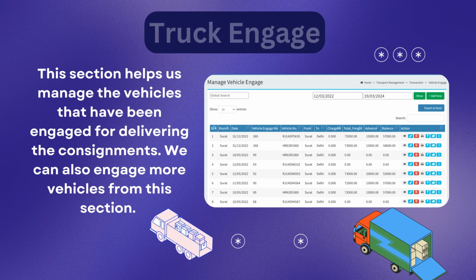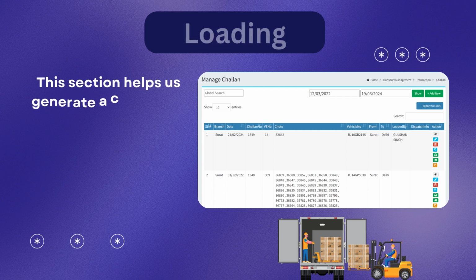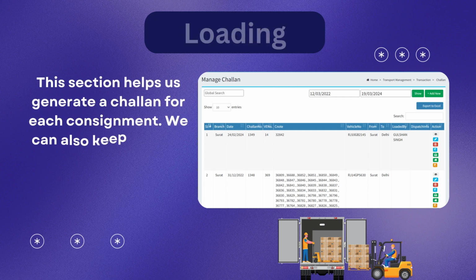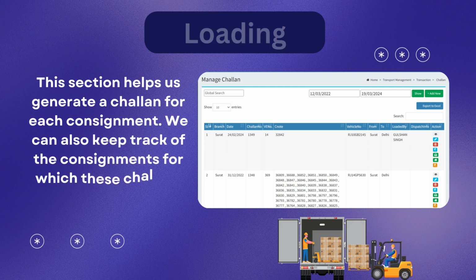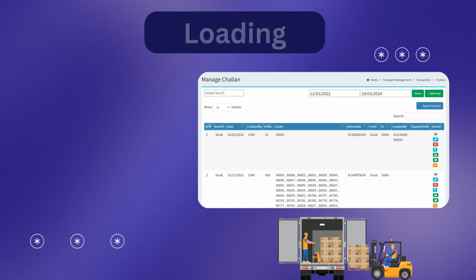This section facilitates the management of vehicles involved in delivering consignments. It also allows for the addition of more cars for this purpose. This section allows us to generate a challan for each consignment. Additionally, we can keep track of the consignments for which these challans have been generated.